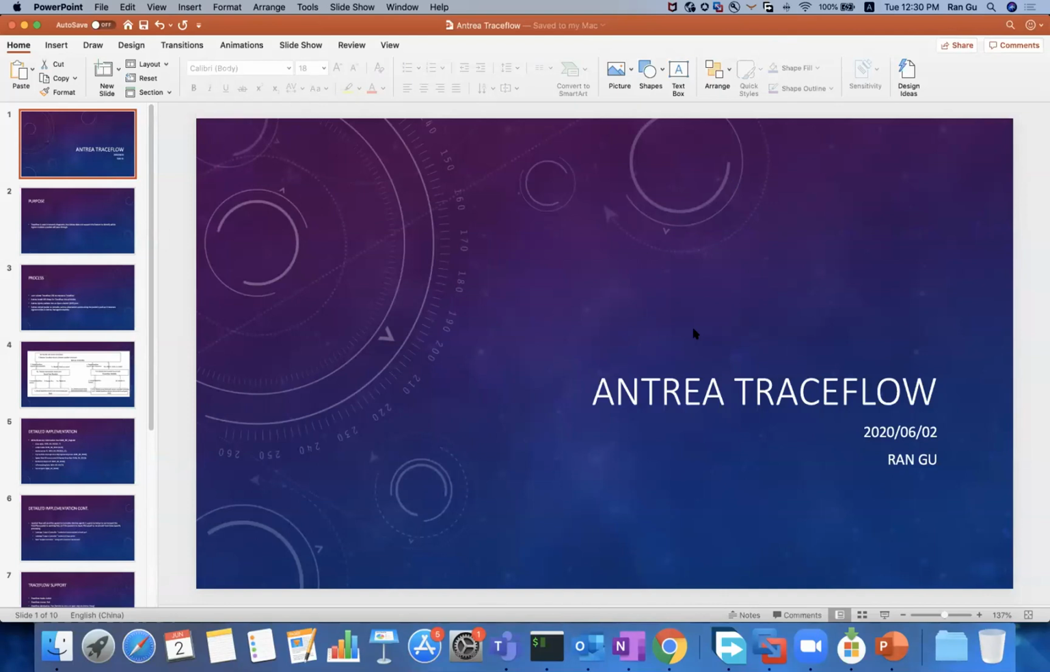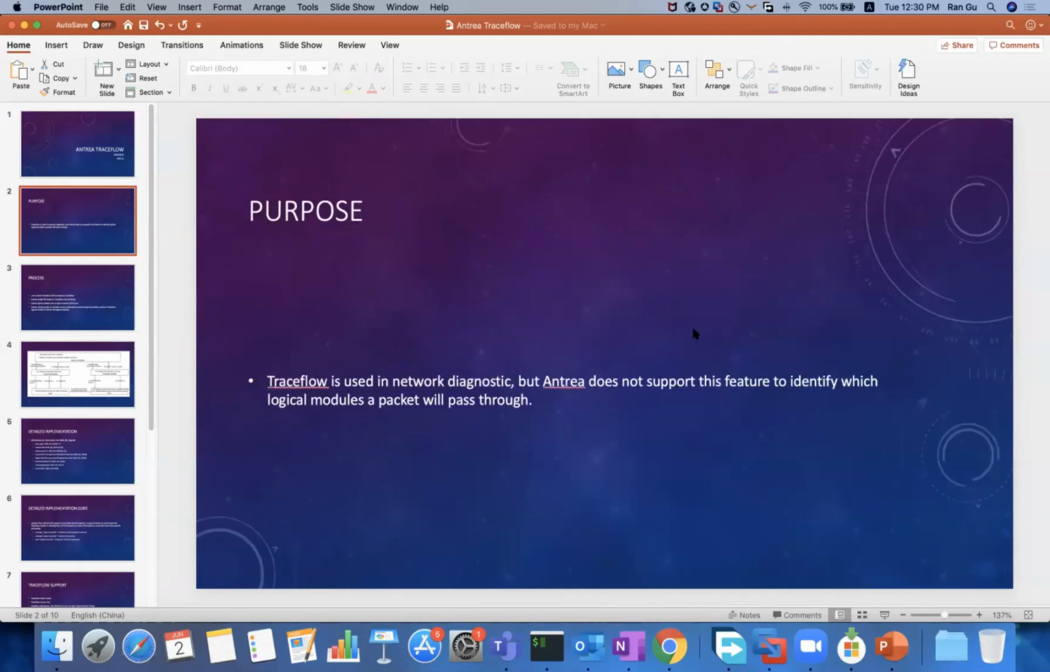Okay. I will introduce the Antrea Traceflow today. Firstly, the purpose of Traceflow is to be used in network diagnostics, but Antrea currently does not support this feature. This feature is used when there is some issue on the network.